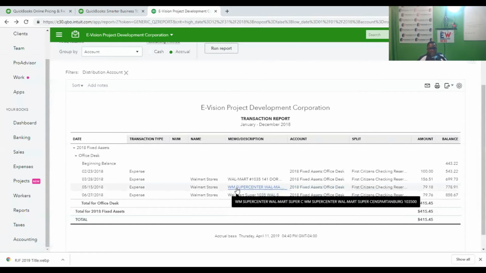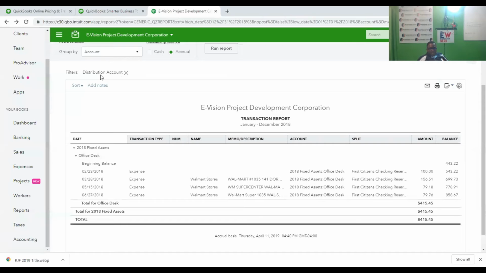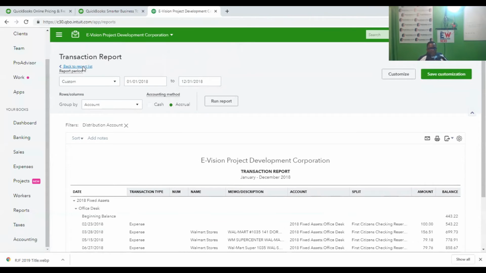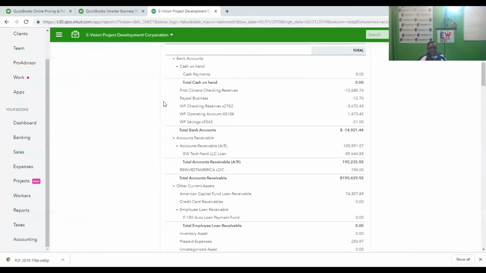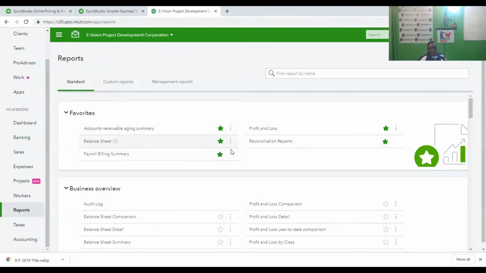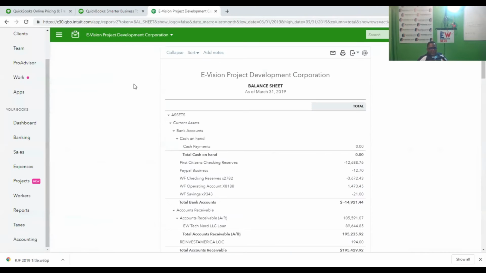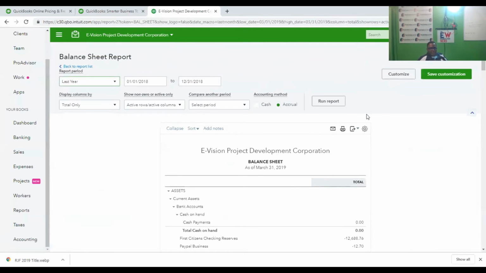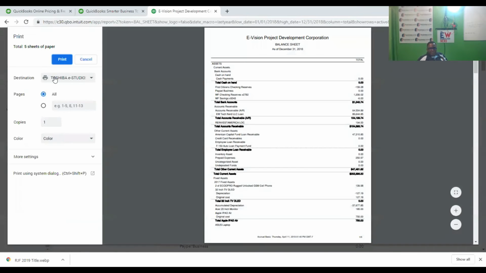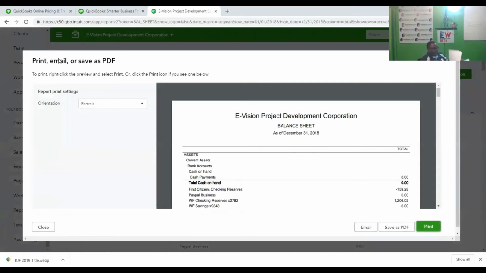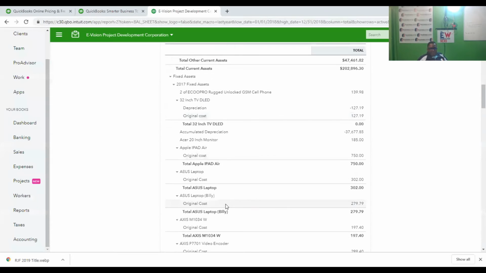So this one is, let's see which office desk. So what we're going to need to do is let me go in and print another balance sheet so I can make sure I put them in the right account. The last year. So we'll go ahead and print. Okay, and now that we've printed, we're going to go back to this office desk.